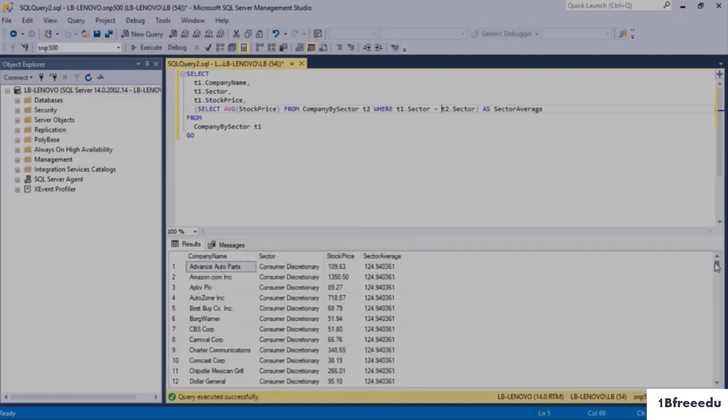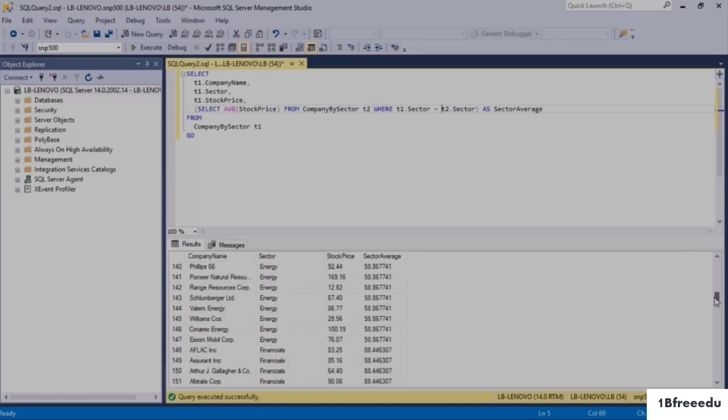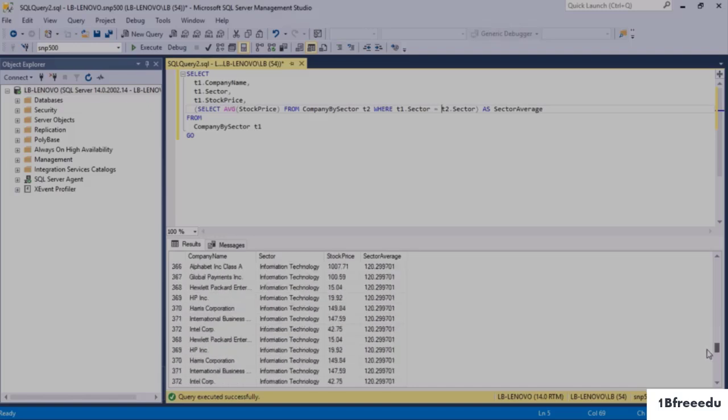Let's look at the query one more time. Here we have the subquery that calculates the average stock price from the company by sector table, but only using rows where the sector name is equal to the sector of the company the algorithm is currently looking at. Note that we place the subquery where we would usually have a column name. We call the new column sector average. In the results table, we see that we have added an extra column, sector average. This column lists the average stock price for the corresponding sector.